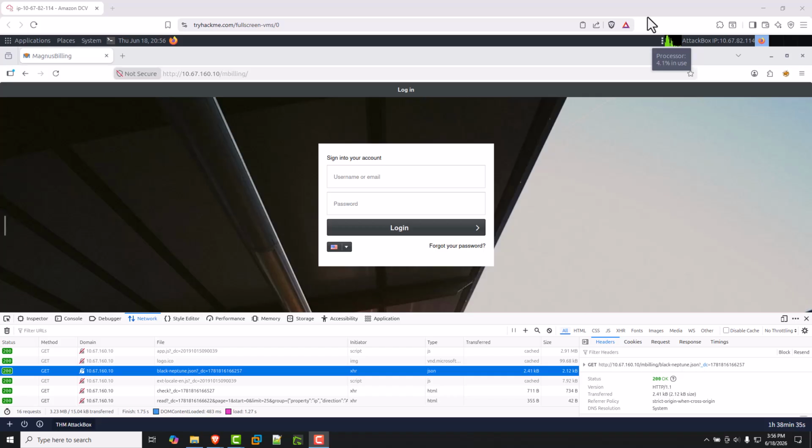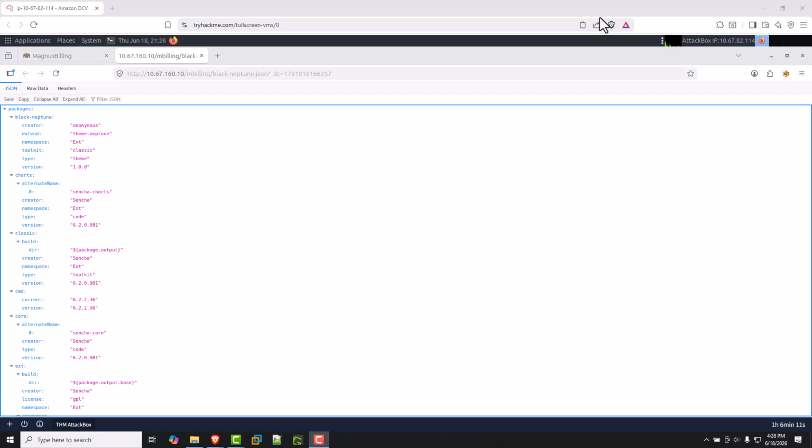I opened up developer tools to see what files are being loaded. I opened up each file and analyzed the contents. Most files were pretty much gibberish, but I did find one file called blackneptune.json that had some interesting content. There were several values pointing to version 6.2.0.981.